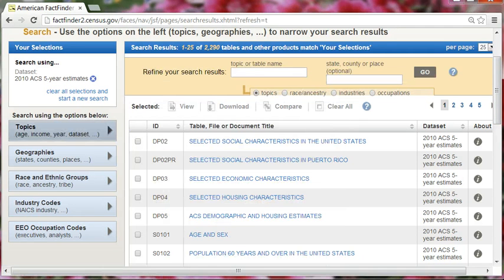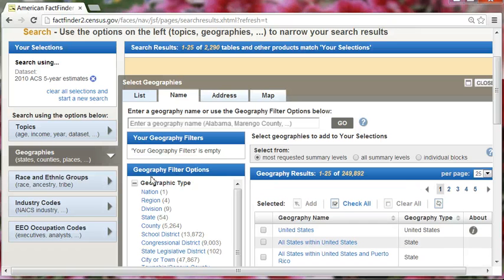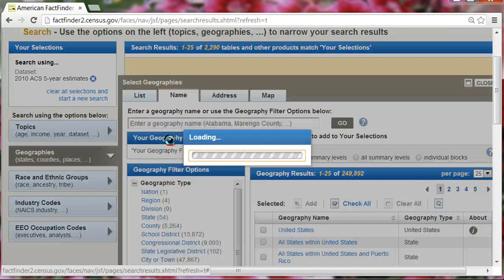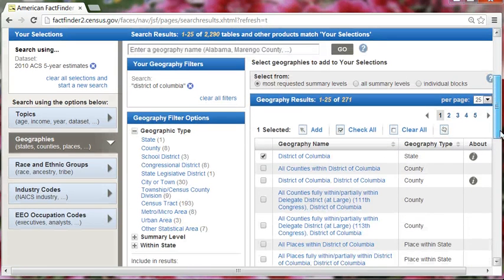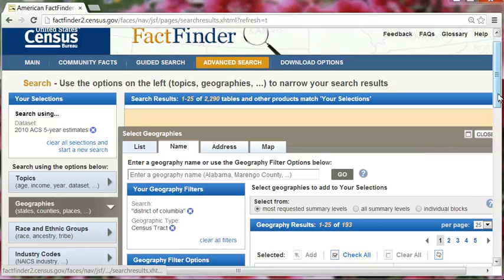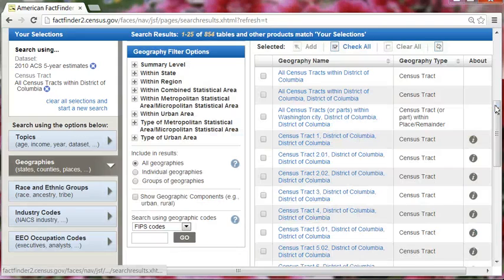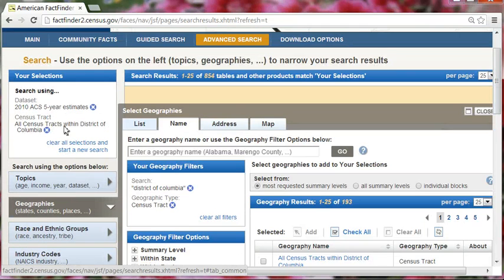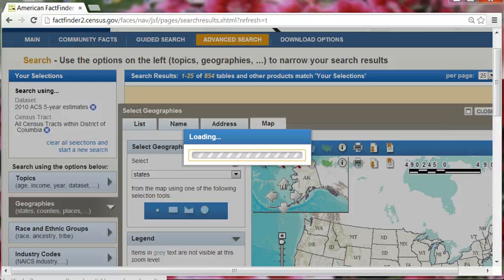So I'm going to select that, and then I'd really like to go and look at a map of the census tracts in the Washington, D.C. area so we can see exactly which ones we're interested in. I'm going to select census tracts. And just for now, I'm going to select all census tracts within District of Columbia. And it added that over here. And now I can change over here to map, and it will take me to a map of that place.